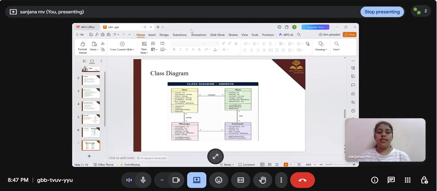Next, coming to the class diagram, it shows the structure of the system, including classes like user, post, comment and their relationships.